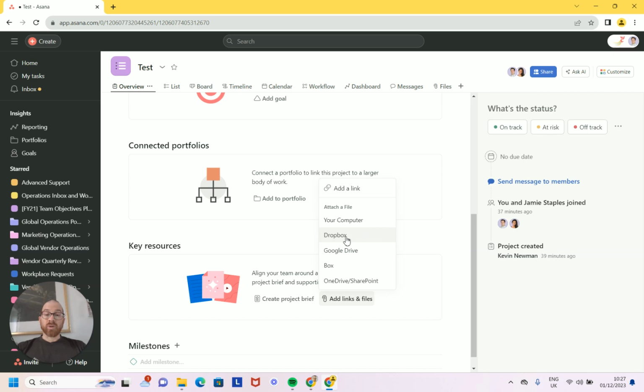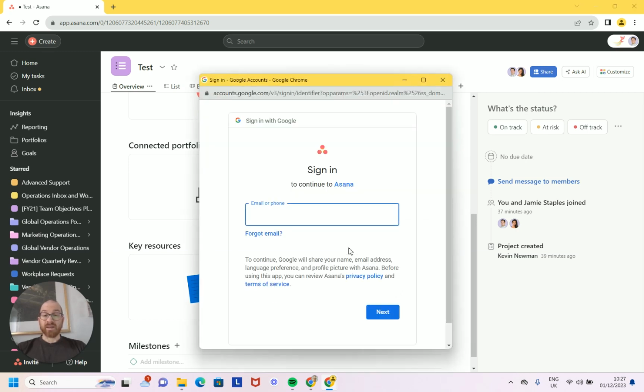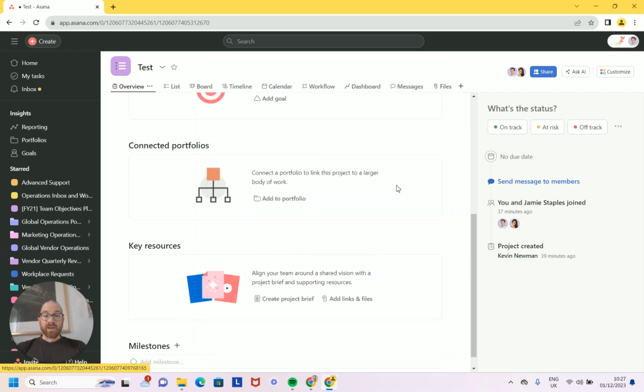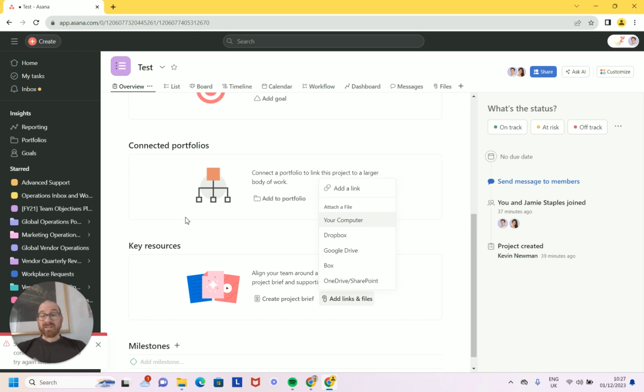If you choose one of these bottom four, Dropbox, Google Drive, Box, or SharePoint, it's going to open another dialog box inviting you to connect your account. So let's just show you that. You put in your details, the usual sort of thing that you're probably familiar with, and it's going to then connect your Asana account with whichever file platform you're using. The other way is that you can just upload something from your computer. So if it's something that relates to a project, Key Resources is probably the best place to put it.